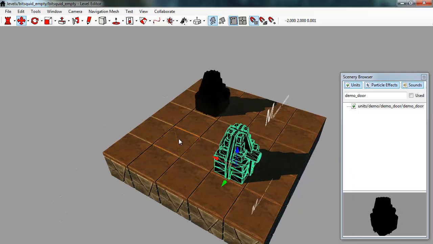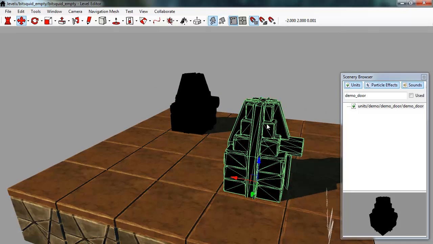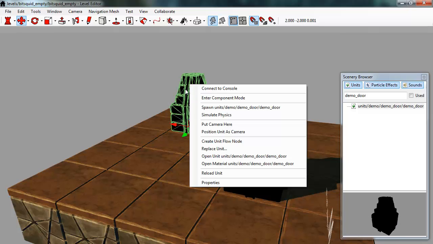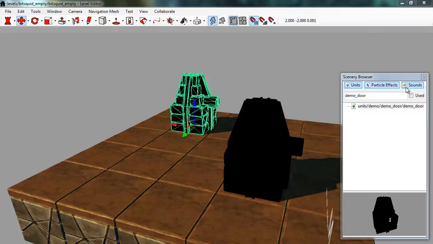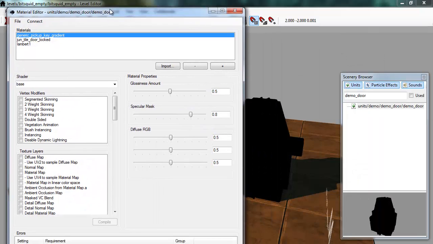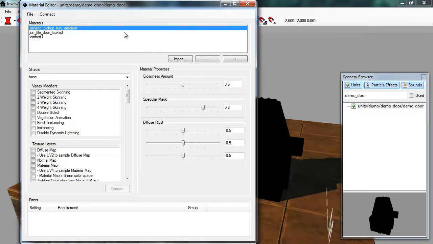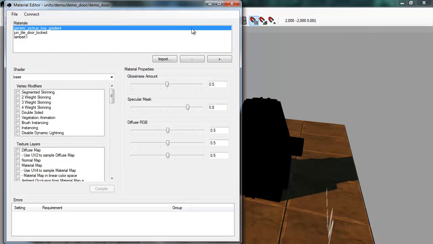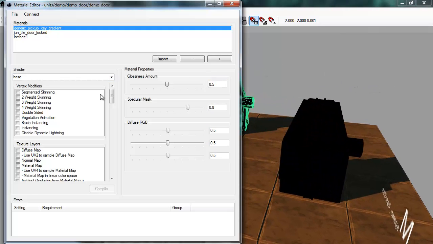There we go. As you can see, it doesn't actually have a material defined for it yet. So let's set that up for this unit. I'm just going to right click on the unit and tell it to open the material in the material editor. And let me bring that in here. Maybe make it a little bit smaller. There we go. So let's close the scenery browser as well temporarily, just to get a bit of room here, and if I move the camera there, I should be able to have them both in view at the same time.